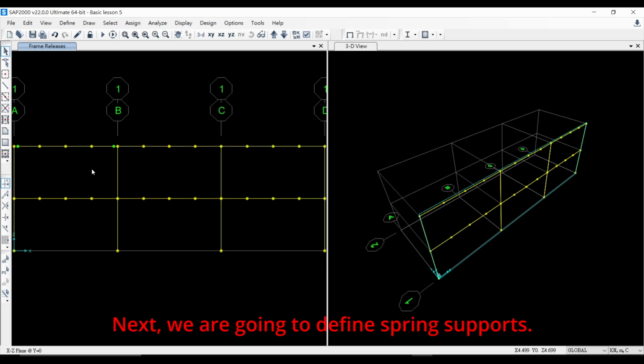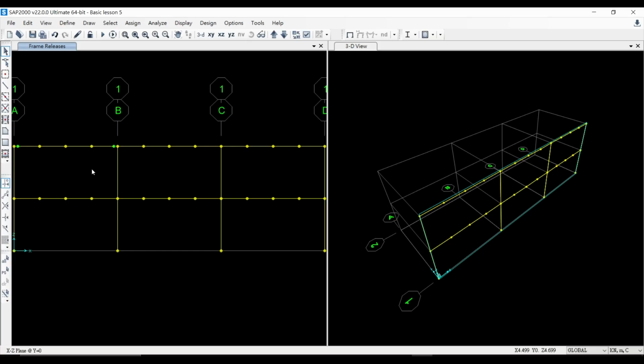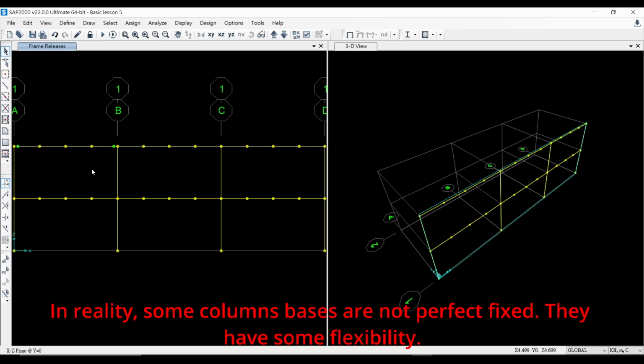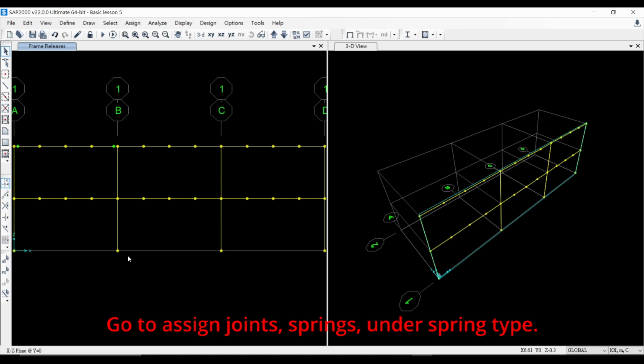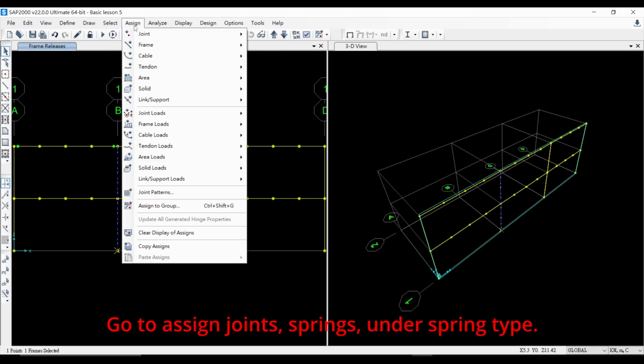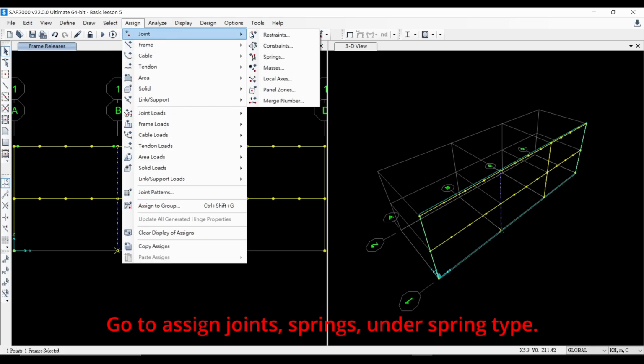Next, we are going to define a spring support. In reality, some column bases are not perfectly fixed. They have some flexibility. We can model that with a spring at the base joint. Select the joint at the bottom of the column. Go to Assign, Joints, Springs.